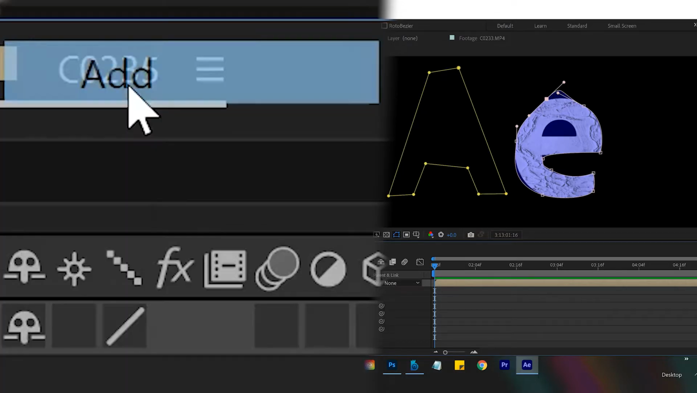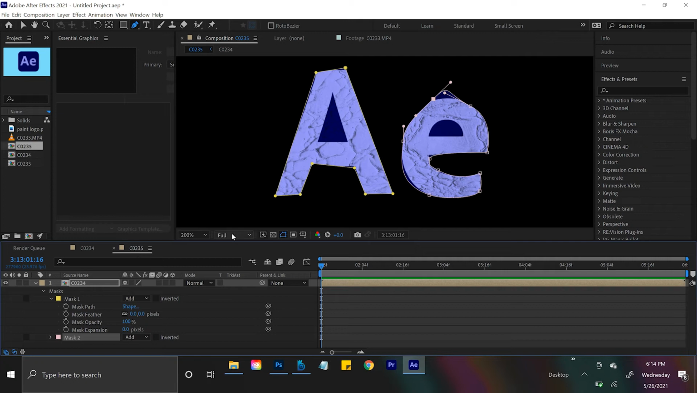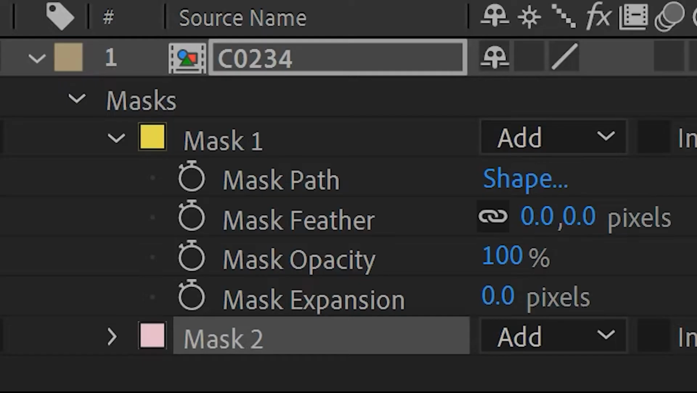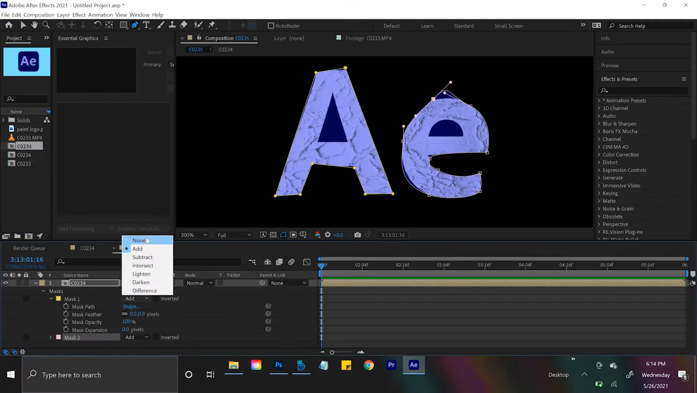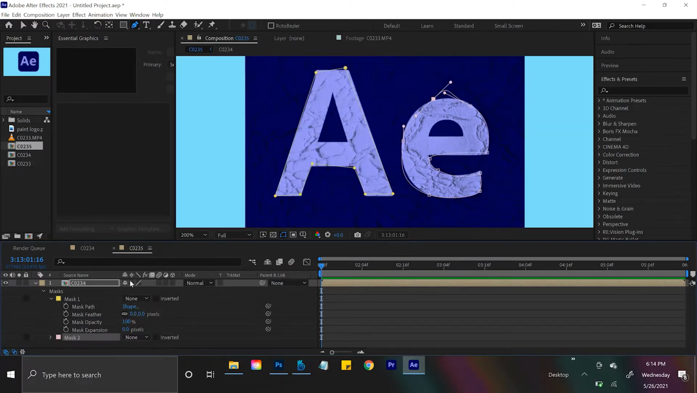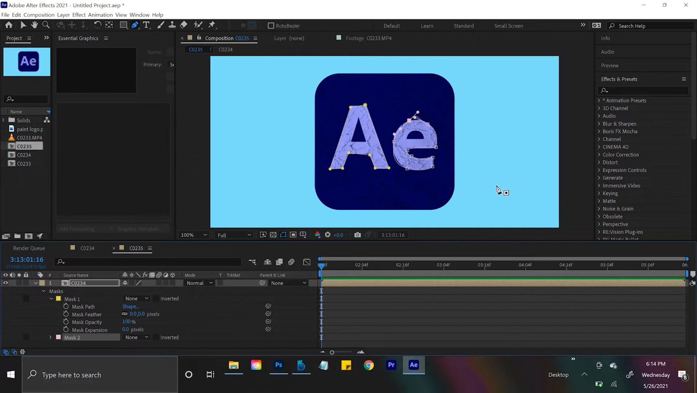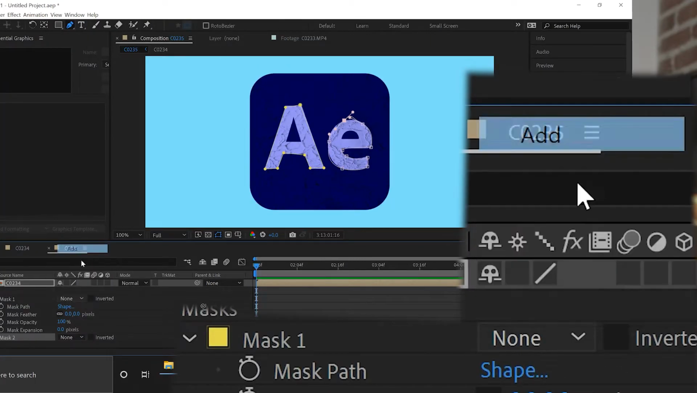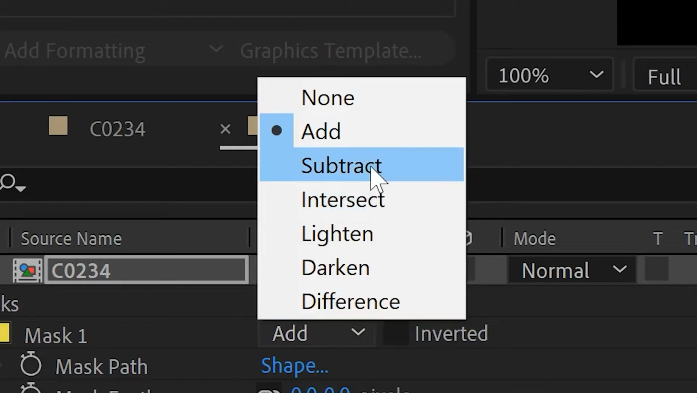So if we just switch that back to add, you'll now see that we have the A and the E because both masks on this layer are on the add blending mode. If I selected none for both of them, you guessed it, you would just see the original clip. So now let's set these both back to add. And now I'll tell you how we would use subtract, the subtract masking mode.